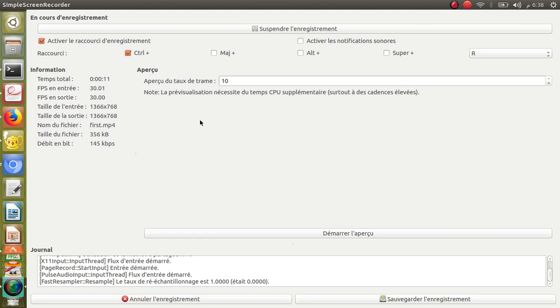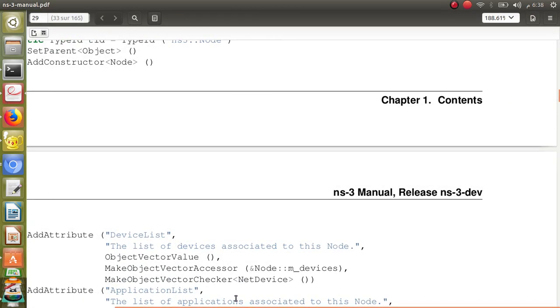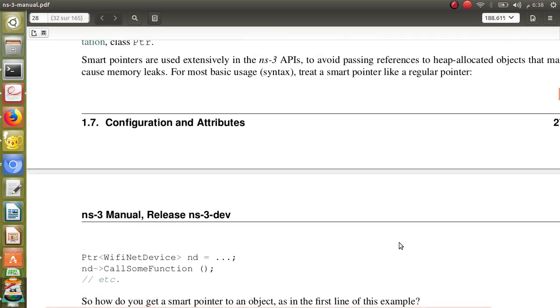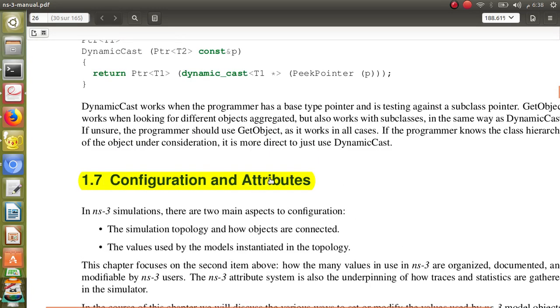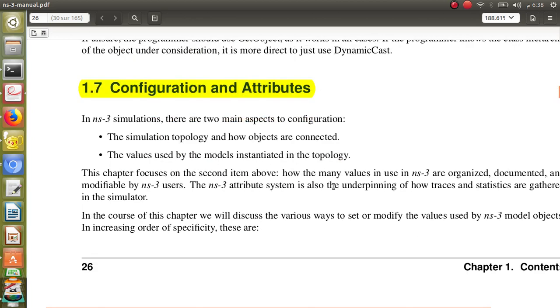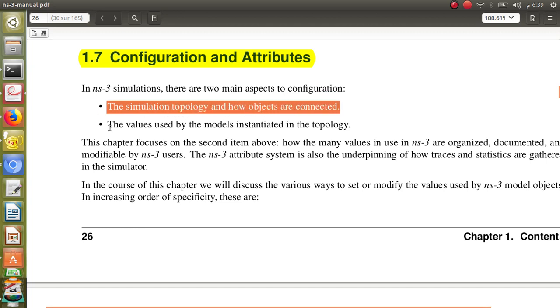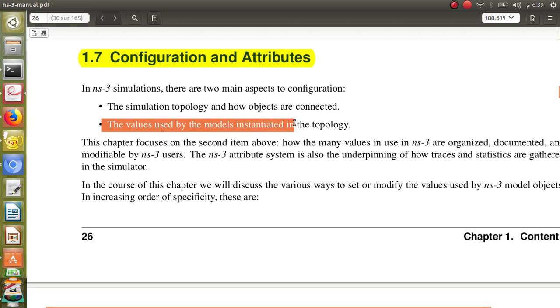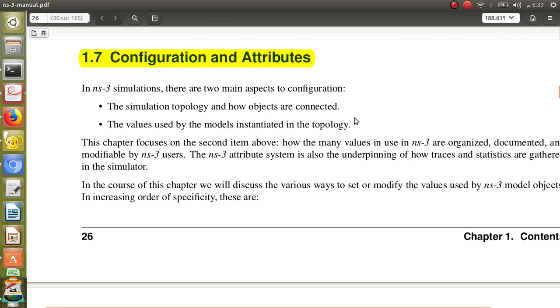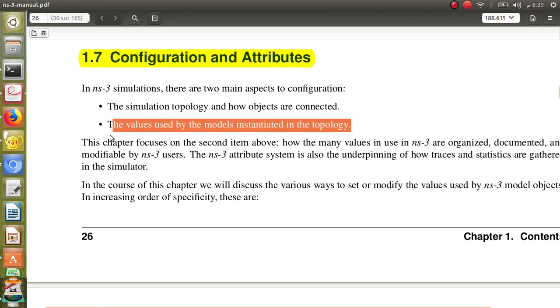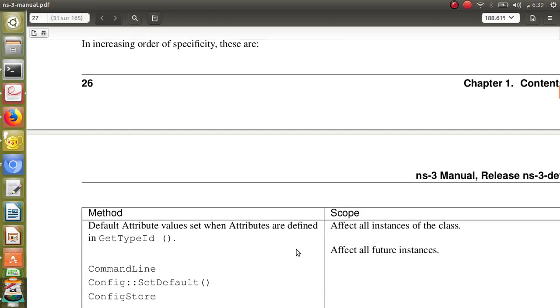So today I will explain something related to NS3. It is about configuration and attributes. In NS3 simulations, there are two main aspects to configuration: the simulation topology and how objects are connected, and the values used by the models instantiated in the topology. In this lecture, I will focus on the second one: how to give values to your attributes and to initialize them.